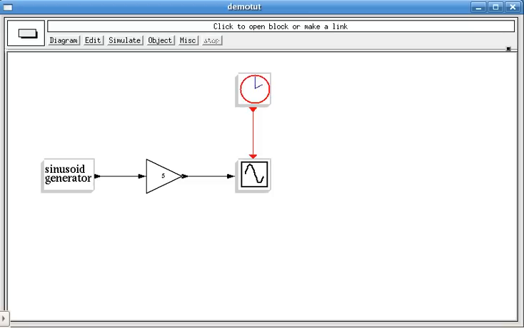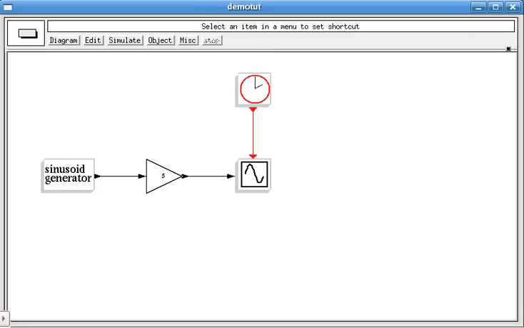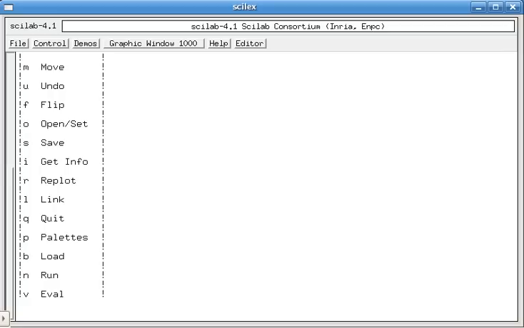An interesting part of Scicos is shortcuts. Go to Miscellaneous, go to Shortcuts. On selecting this, a list of shortcuts is available in the main Scilab window. Thus, by pressing a single key, one can move a block, flip it, load a diagram, evaluate it, etc. A user can also give other shortcuts for the submenus required.